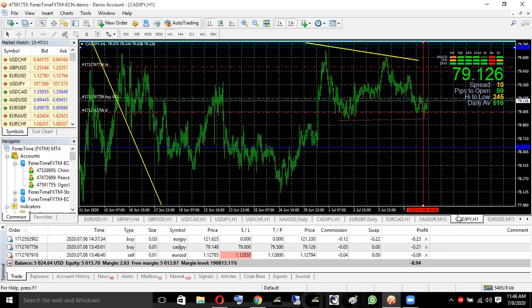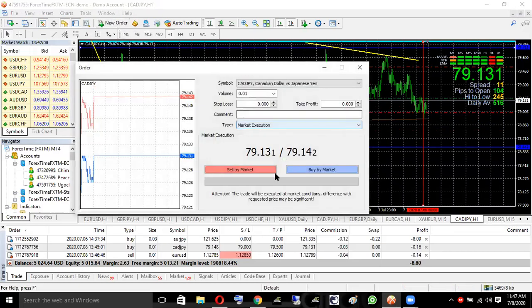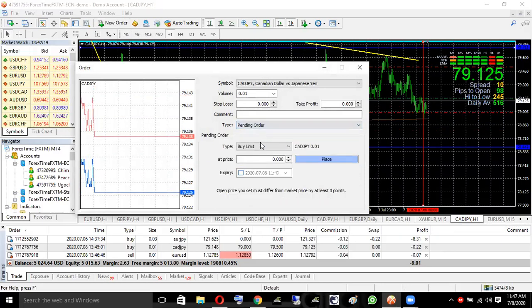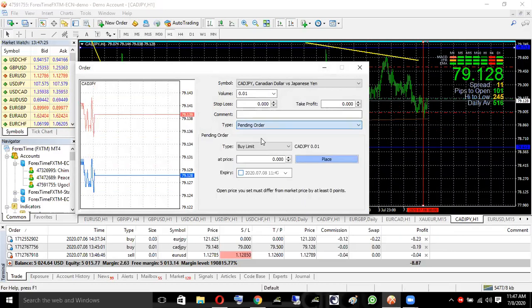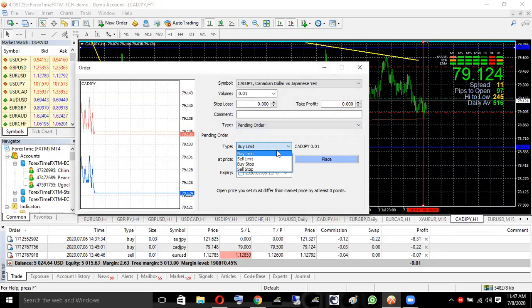So back to CAD JPY. Remember, it is a currency pair. This is where you execute your order. I'm showing you how to execute a buy order and a sell order. There are other types of order that you can find on your MetaTrader 4, that is your pending orders. Under type of order, the first two are market execution, then the pending orders: buy limit, buy stop, sell stop. They also use the same principle as the buy and sell orders, which for a buy is stop loss below, take profit above.